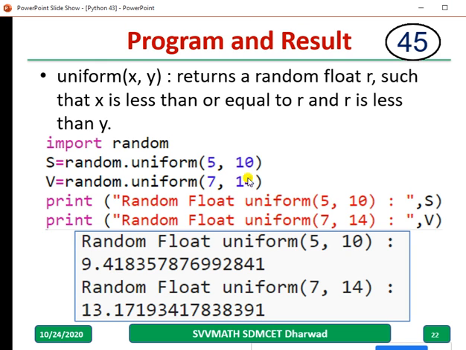And this is another program and result. Uniform returns a random float R such that again it is between x and y. s equal to random.uniform 5, 10. One more I am taking, v equal to random.uniform 7, 14. Between these two, I'll get some number. This is 9 point something I am getting, and between these two 13 point something I am getting.